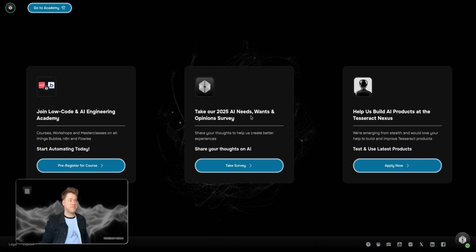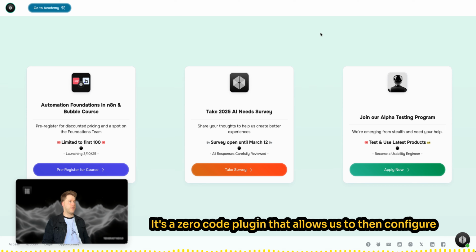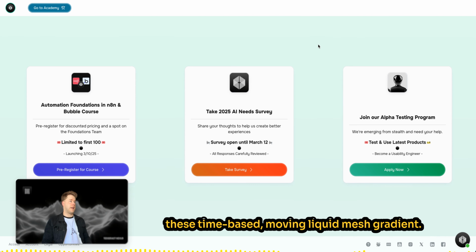There is this kind of animated background gradient effect, which comes from a plugin. It's a zero code plugin that allows us to configure these time-based moving liquid mesh gradients. And if you check out my course on the Bubble UI primers, I talk about that there. So it's very important to know your gradients in 2025 UI.